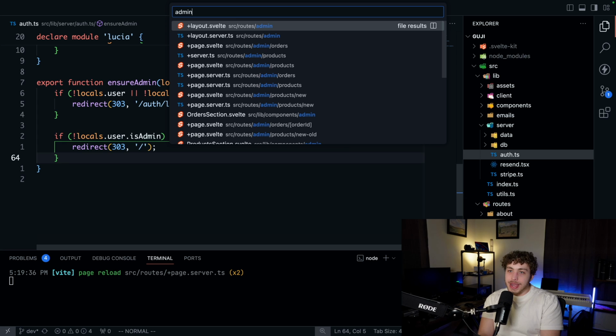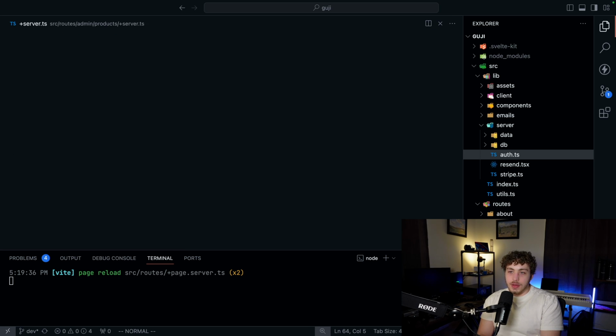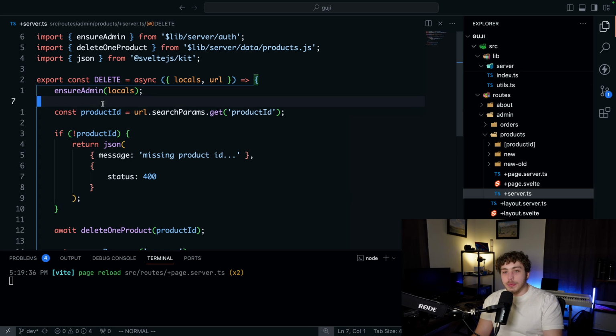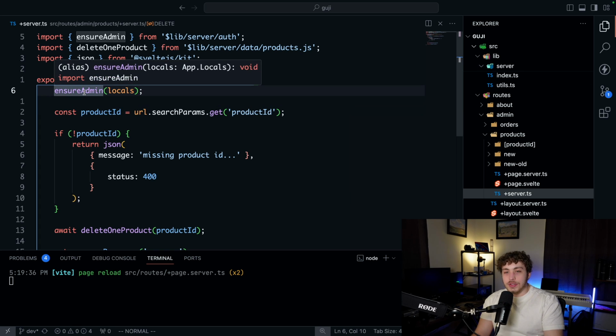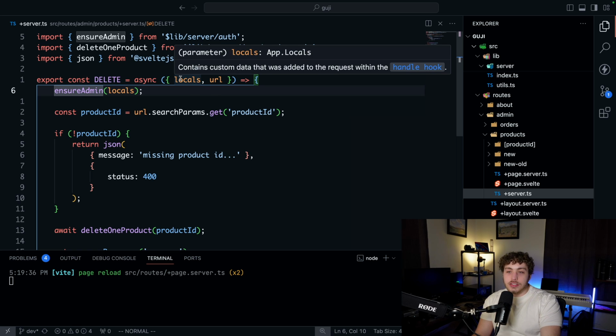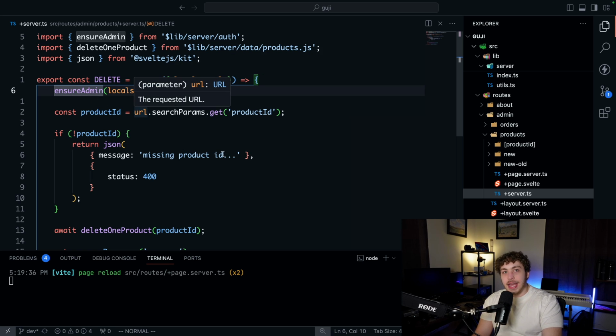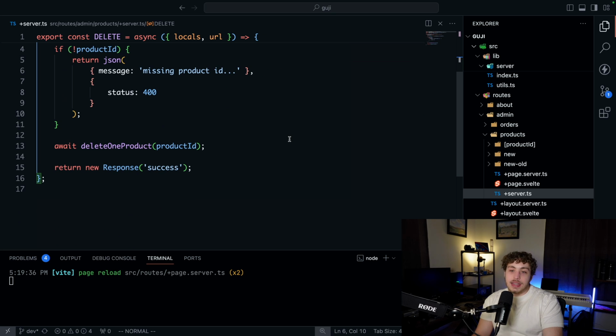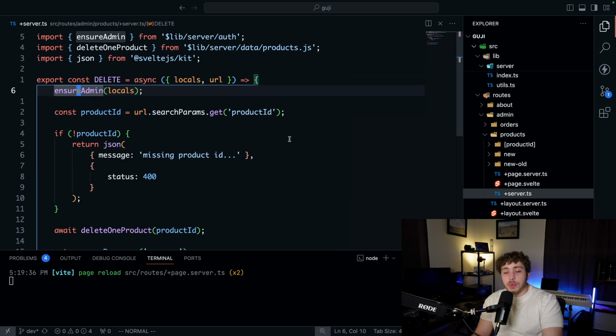So on all of my admin routes here, so if we go to like server.ts on my products route here, if I want to delete a product, it will first ensure that the user is an admin. And if they're not an admin, it'll just redirect them out of this. So we can just use this right here to protect any of our routes as we need. And it is super, super helpful and super, super easy.